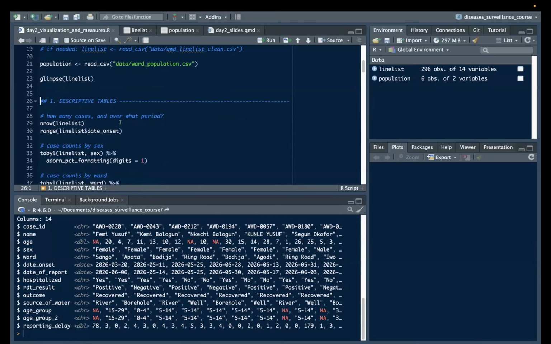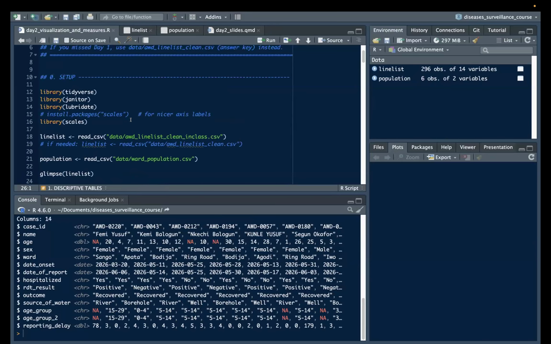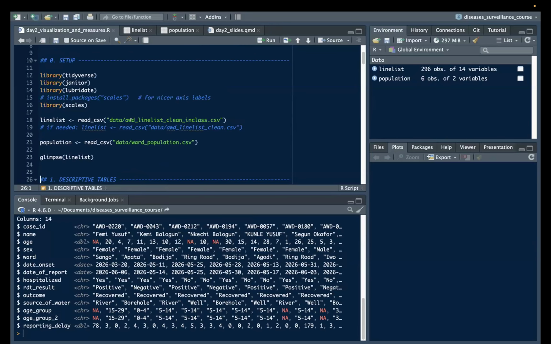So now, descriptive table is what we're going to do. Excuse me, before you go ahead, there's somebody raising his or her hand. Salma, please go ahead.